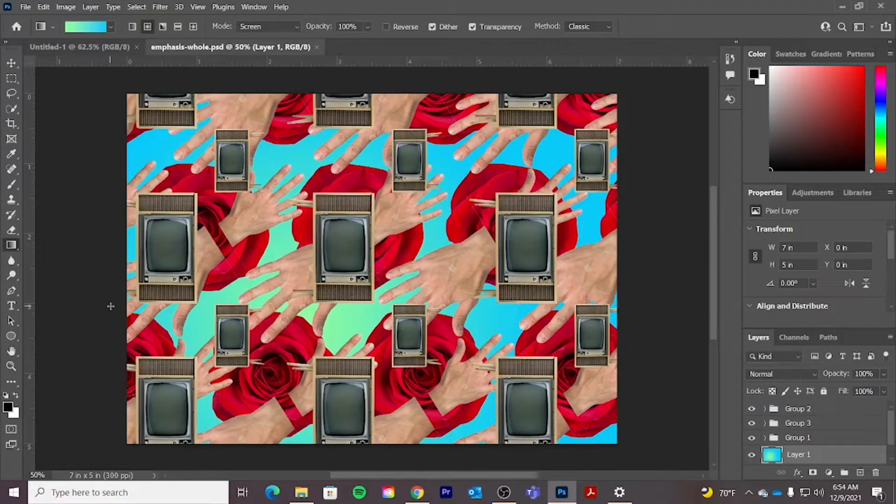Okay, welcome everyone. So this is going to be the demo using Adobe Photoshop for our emphasis projects. There's going to be four projects that you need to do. One is going to be emphasis on placement, then on contrast, then on isolation, and then on the whole.